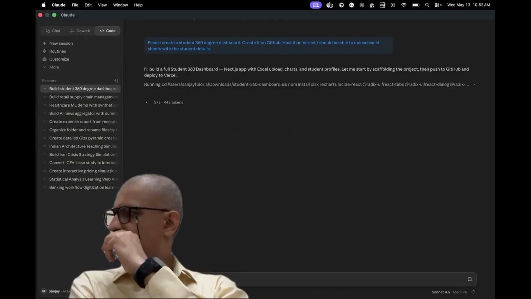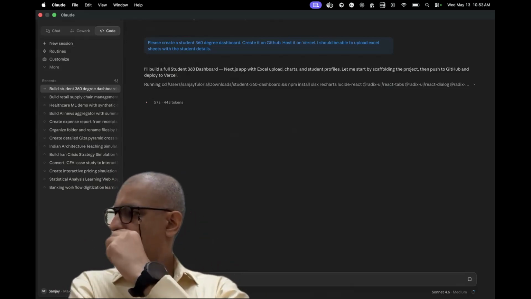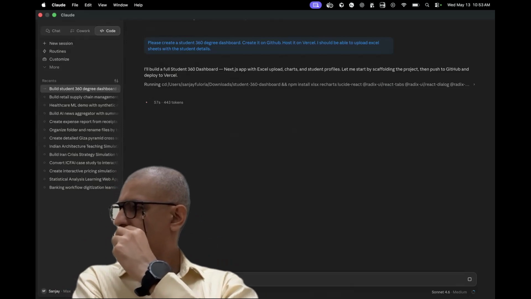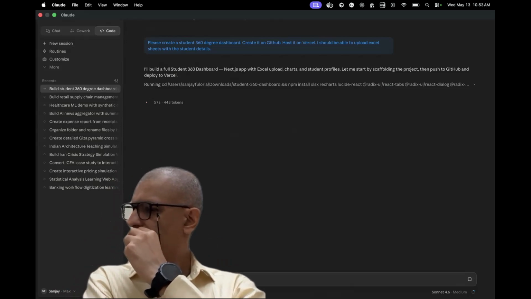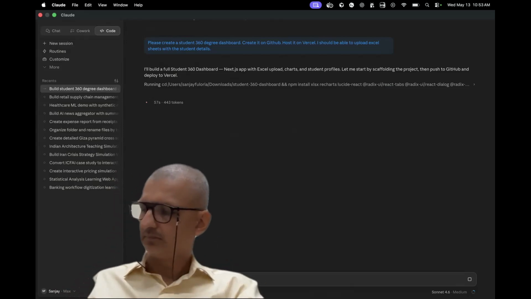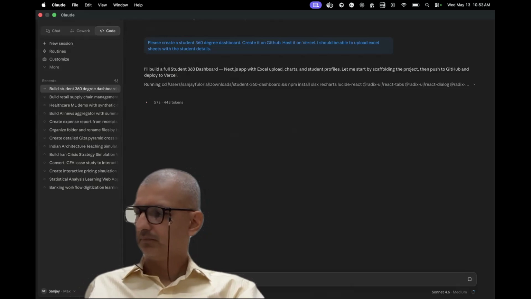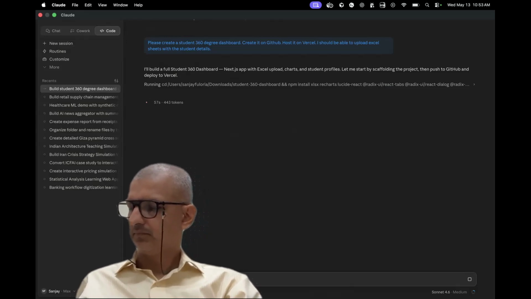Once that is done, we will ask it to push the code to the GitHub repository. As of now, it has created the GitHub repository on its own. Then it would commit or push the code to the GitHub repository, and we will see how it will upload it to Vercel as well. Once it does that, it will be ready to run.